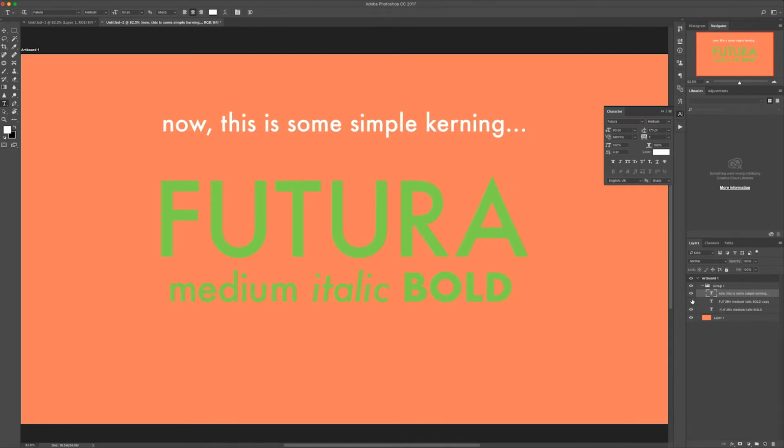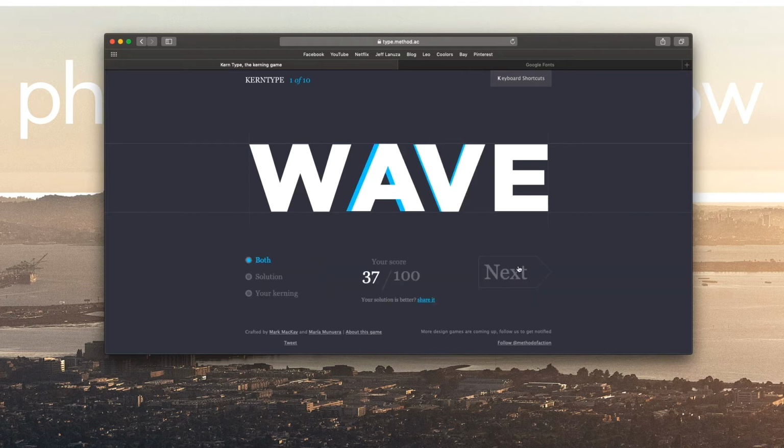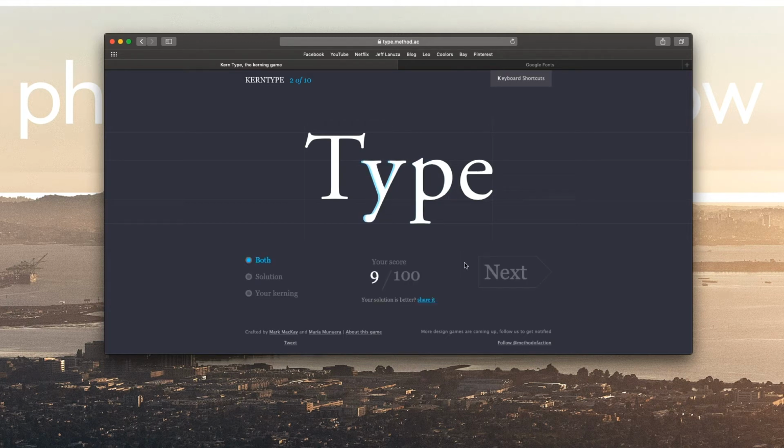So practice as much as you can, and if you want an extra push, make sure you check this fun game online. It's about kerning, so all you have to do is just move the letters around. And for me personally, this is very fun, and it's a great way to practice your kerning.